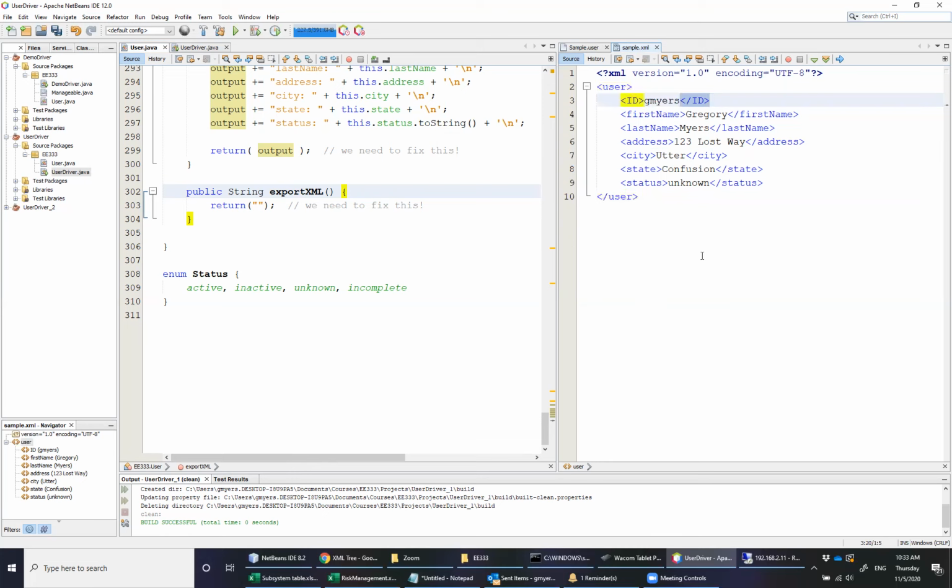The other thing to notice here is that XML tags can be nested. And so what I've done here is I've nested all of our fields inside of a user tag. In this case, we have just a single user per file. You would ultimately have another level of nesting if you had multiple users in a file.